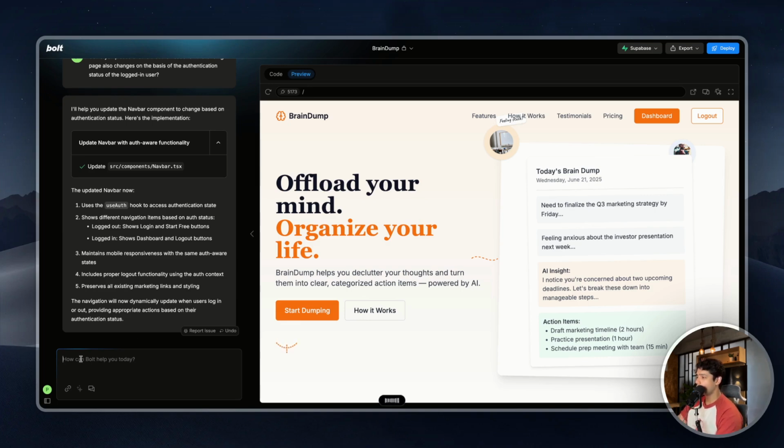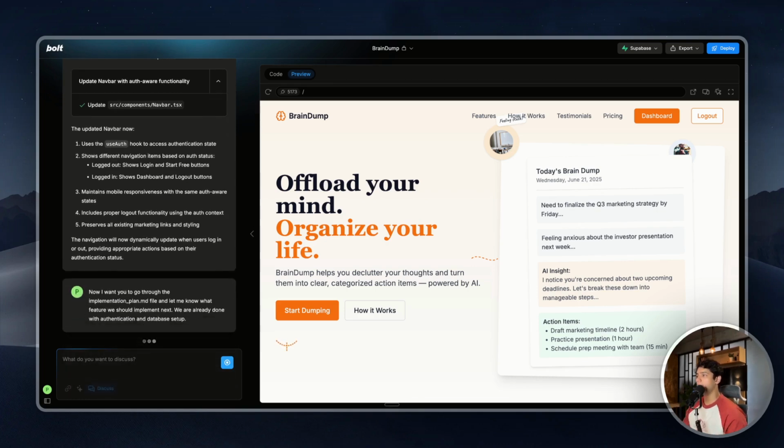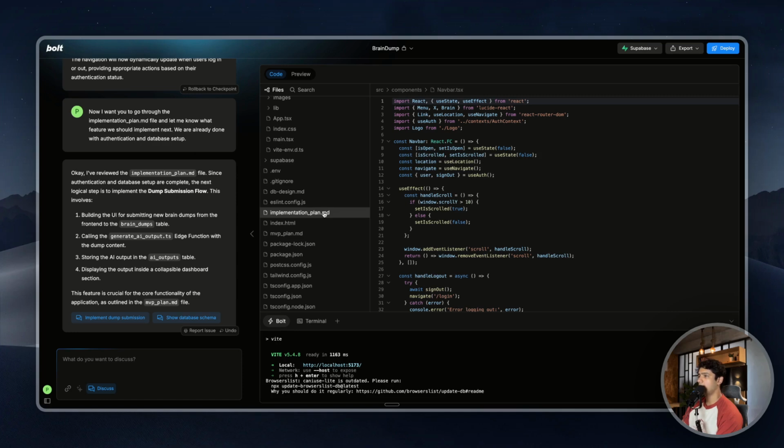Now I want you to go through the implementation plan.md file and let me know what feature we should implement next. We are already done with authentication and database setup. Let me open the discuss mode and let's click on enter. Let me also open the implementation plan for once.